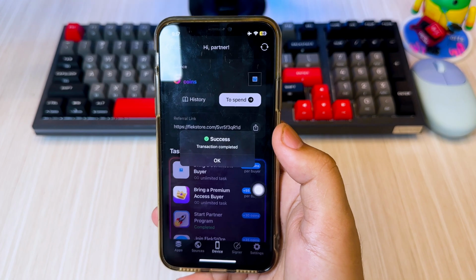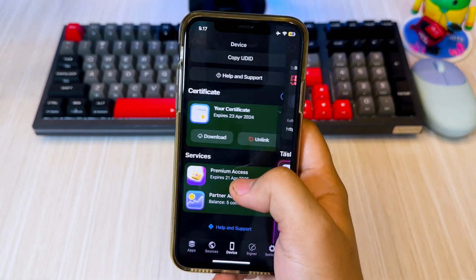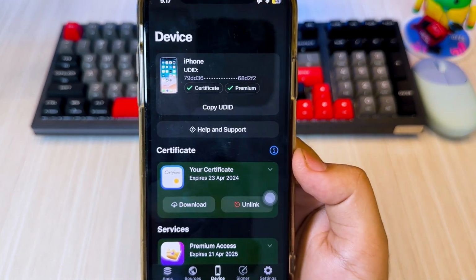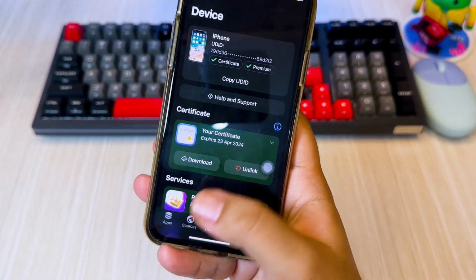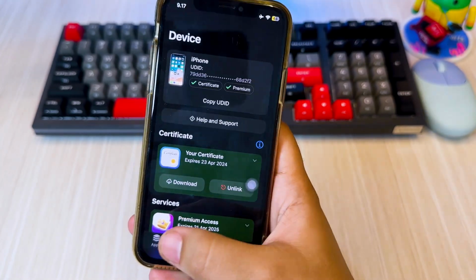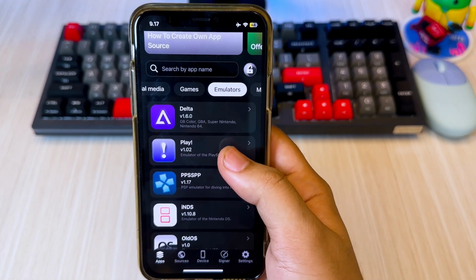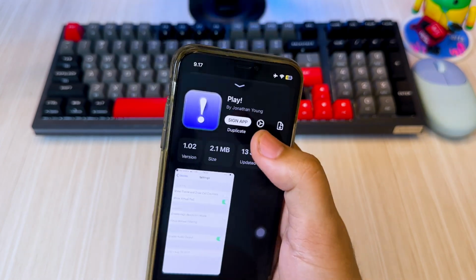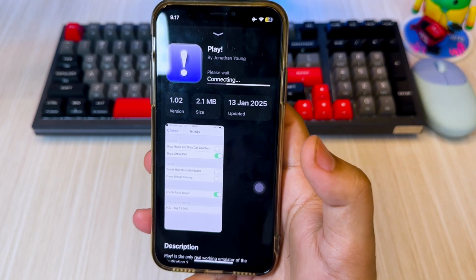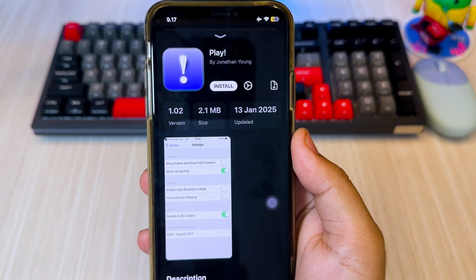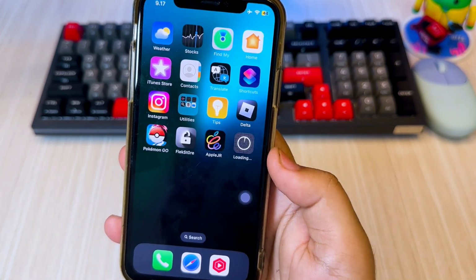As you can see, the premium Flekstore has been successfully activated. And now, you're ready to use and install any IPA files. You can use the signer for IPA files of Flekstore, or you can search for the IPA files you want to install in the Flekstore library. Here, I want to install Play Emulator. Click Sign App and click Install. The app will automatically install on your device without getting revoked.